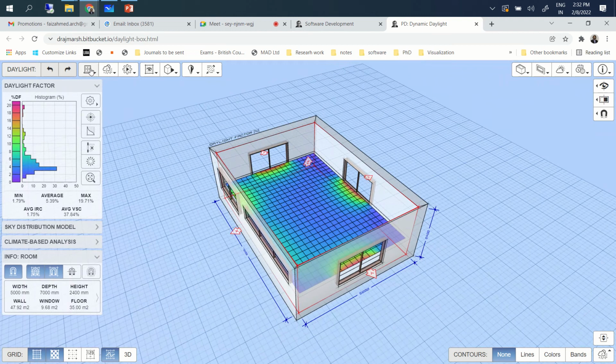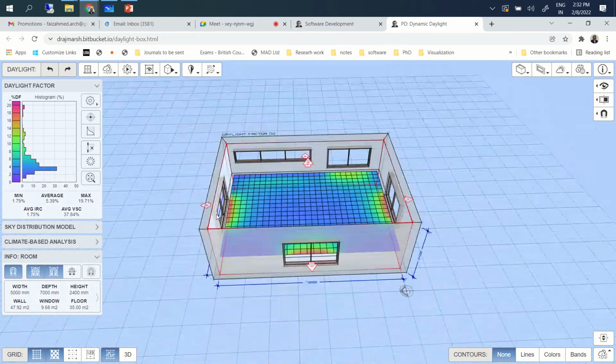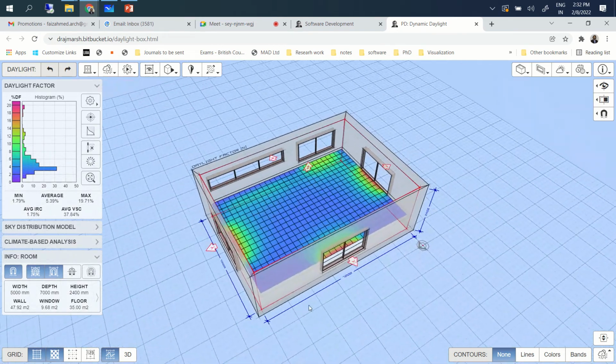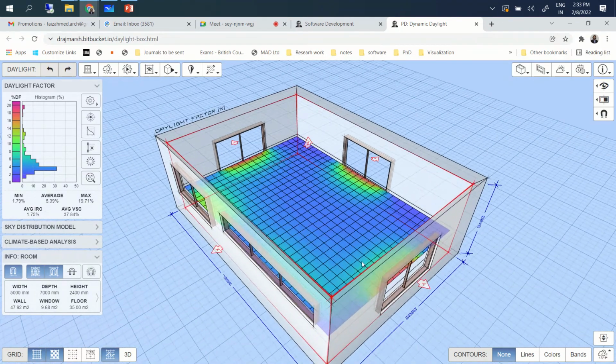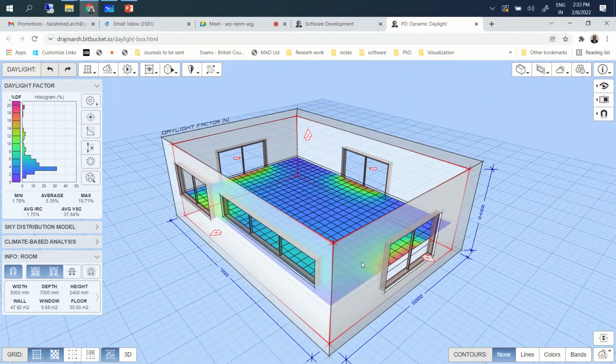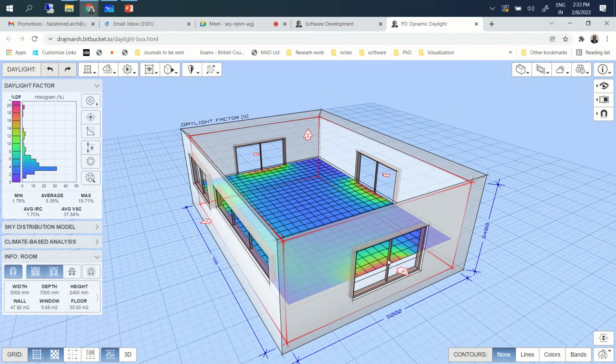So I think I should introduce you a little bit to the basic tools that are there, which you can explore later on. I'll just give you a brief introduction of what you can do here. Okay, so first, of course, the model is required.